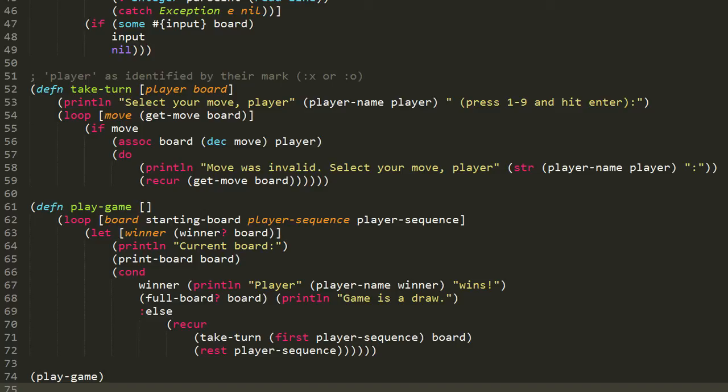If, though, the move is valid, then this call to assoc will take the current state of the board, and at the index which is one less than move, because remember these slot names, like say 3, is actually at index 2 of the vector. At that index, we want to replace the slot number with the keyword designating the player: the keyword X for player X and the keyword O for player O. So that's what this call to assoc does. It returns a modification of the board in which a player has made a move.